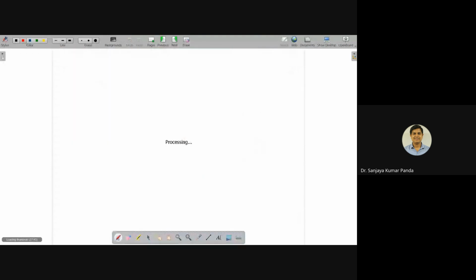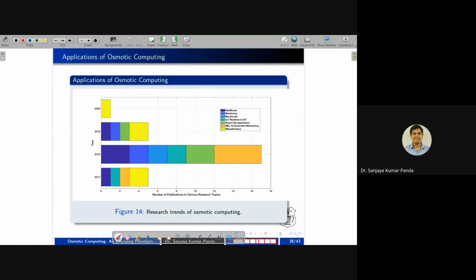And you can see there are some of the popular areas where people have applied osmotic computing. Many people have applied it in the field of healthcare monitoring. Suppose you want to monitor a particular patient or a particular environment. There also osmotic computing has been applied. Blockchain, IoT workflow for industrial IoT, smart city applications, microelement orchestration, networking, or miscellaneous.